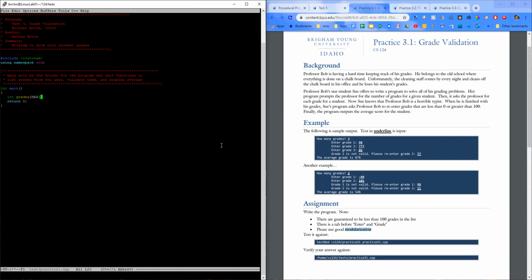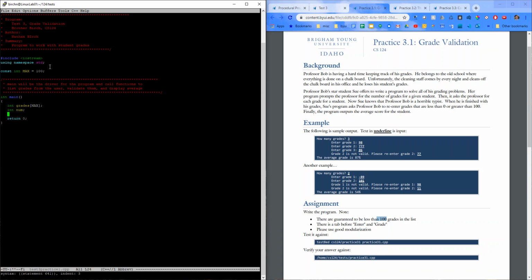All right, so int main, let's go ahead and declare grades as an array. Let's make a constant up here. We already know that constant int max equals 100. We already know that there will not be more than 100 grades. So set that constant up there. All right, so we have int grades of max. So we just made an array for grades that has a length of 100. And then we'll say int num, which is what we're going to use when the user actually inputs their grades.